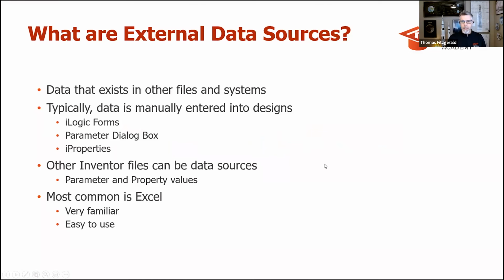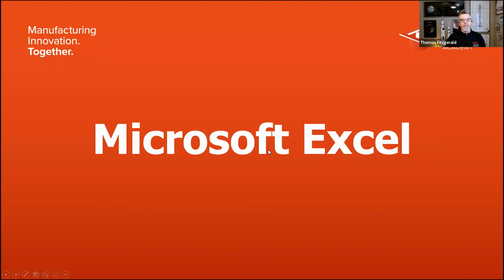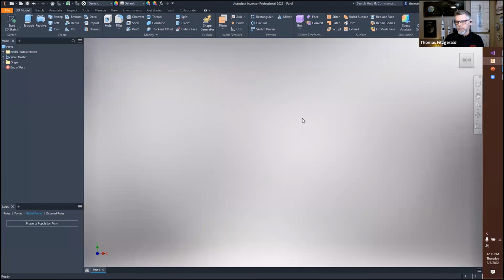All right, so some demonstrations. Let me pull up Inventor here, and we're going to talk a little bit about Microsoft Excel. So let's see here. Go to Inventor.